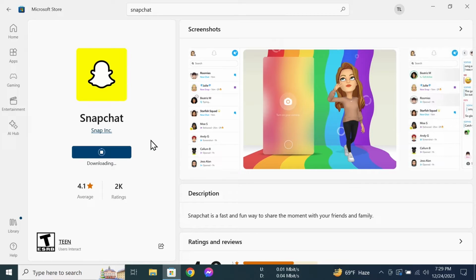Now Snapchat will be downloaded and installed automatically. You don't have to do anything else. And as you can see, it is ready.